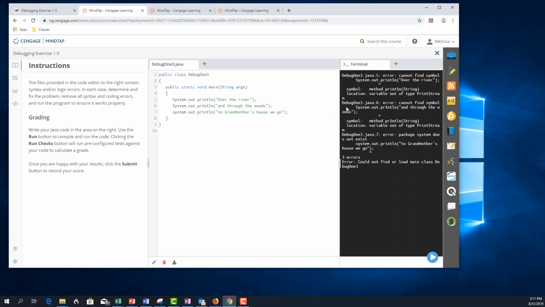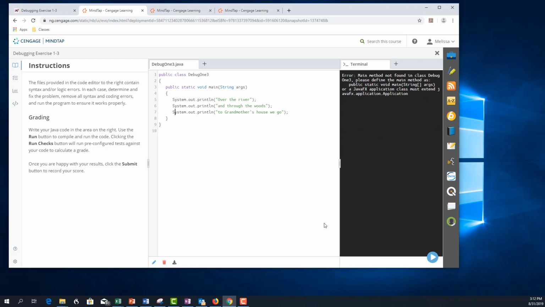Okay. And then it says Java line 6 error, cannot find symbol. So here's line 6, and it looks like there's a 1 instead of an I in there. So I'm going to change that to an I. Okay. And then it says Java line 7 error, package system does not exist. "To grandmother's house we go." It's kind of pointing right here at this, but this really is the error right here. We've got to capitalize this. Now let's do a run and see if we got them all.